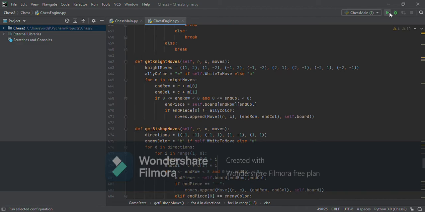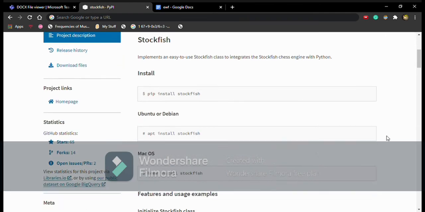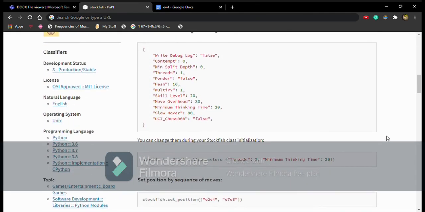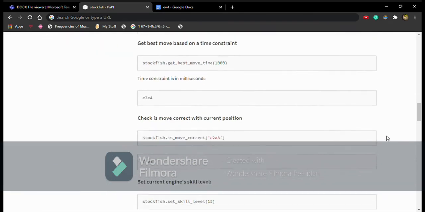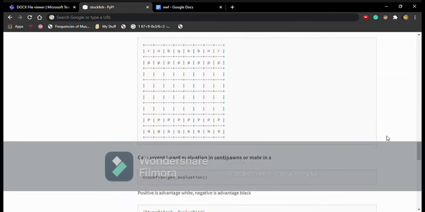First, I started with adding the best move. I downloaded Ilya Zhelabushkin's Stockfish package. Stockfish is one of the most recognizable chess bots. It can easily find the best move, so I wanted to use it in my project.